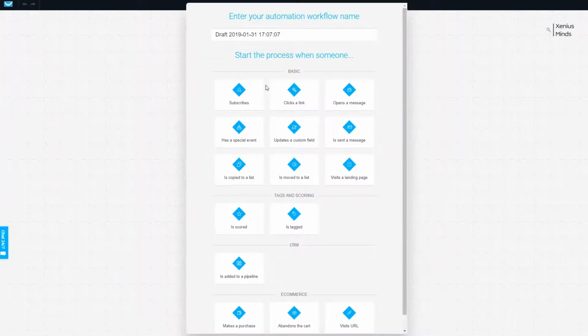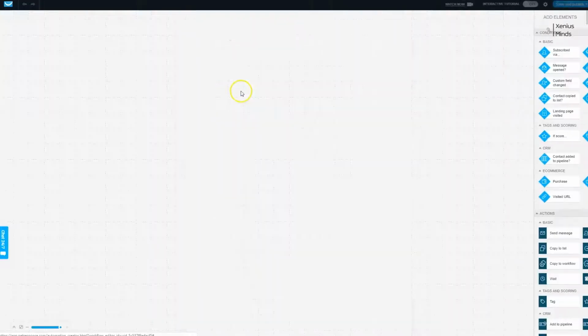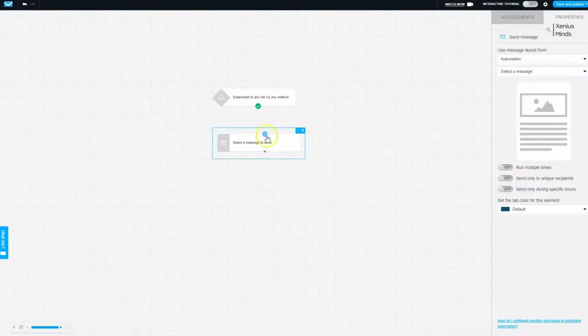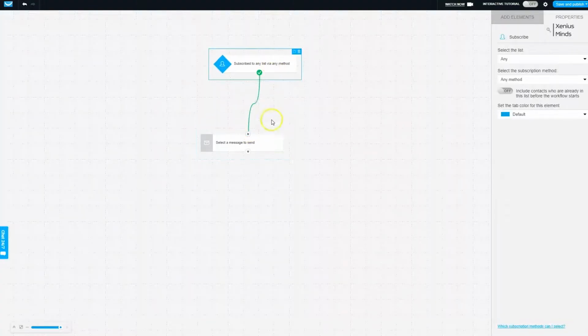Okay, for a lot of people, it's when a contact is tagged in a certain way, either automatically or manually. In our case, we're going to go with subscribes. Okay, when someone subscribes to our list, we can then come over here to send them a message. All right, now that's pretty self-explanatory. Okay, that's pretty basic stuff. If they subscribe to any list, we send them a message.